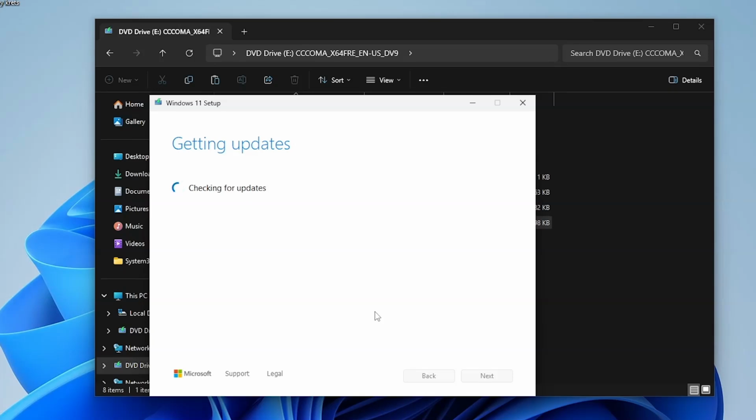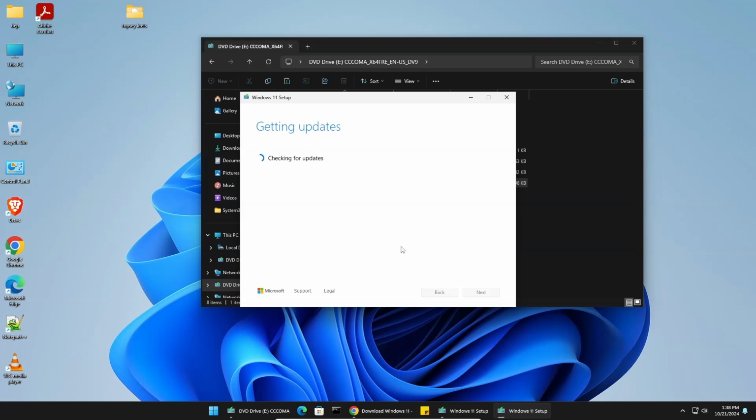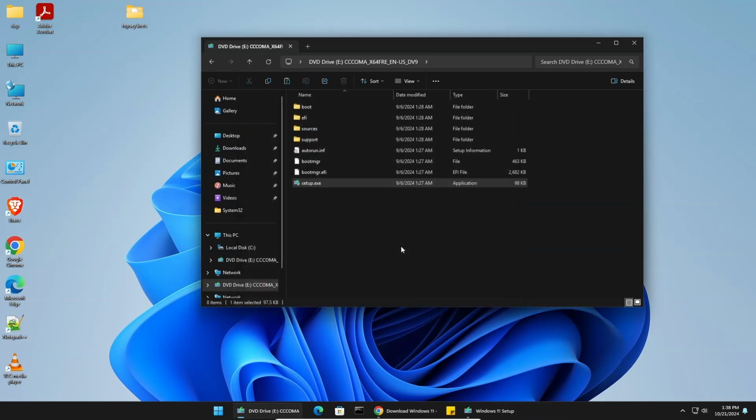So choose whichever one is appropriate for you, and then after it finishes reinstalling Windows 11, it'll put you back into the operating system. If you chose to keep your files, you'll have everything on your hard drive and you continue to use it. And again, you will need to reinstall whatever programs you had previously installed.